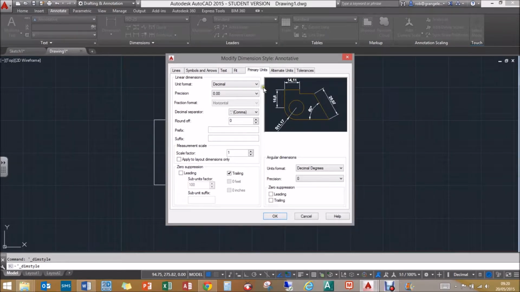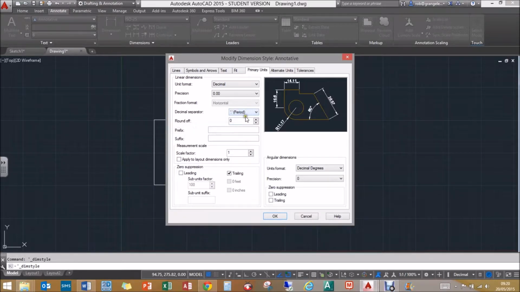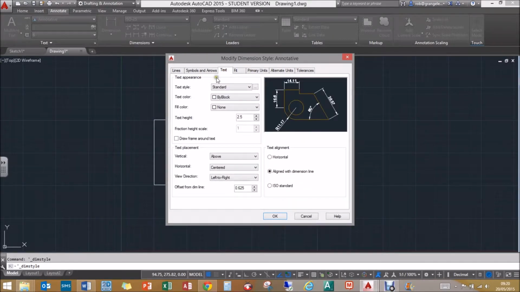As it goes through, it defaults to the Primary Units tab, and you can see here the decimal separator at the moment is comma. We need to select period, which just means it'll be a decimal point. With it being an American piece of software, the period is known as the decimal point. So once we've set that, if we then go back to our text, so at the moment the text height is 2.5, so again I'm just going to set my text height to be 6.